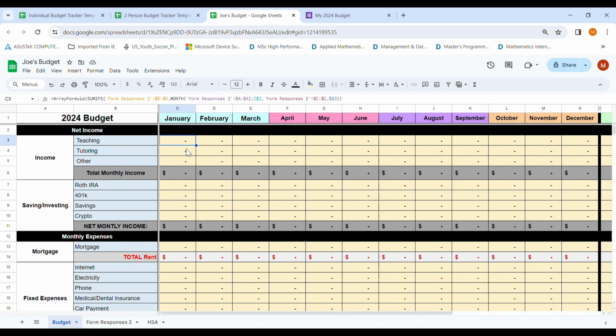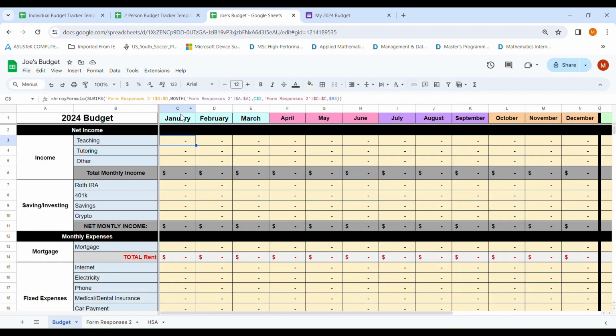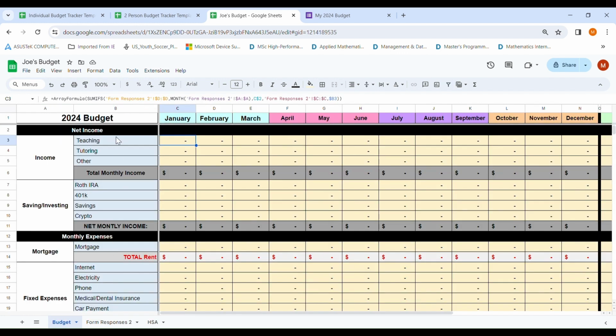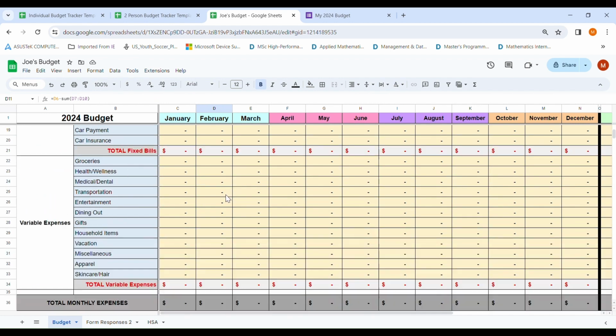But how it works is you don't really need to know exactly the formulas, but I'll link some of the documentation for Google Sheets in the video notes, and you can see it's just summing the amount column from the form responses tab based on what month it was entered in, and making sure that the subcategory matches what you see here. We also have summation rows to represent the totals for each of the categories.